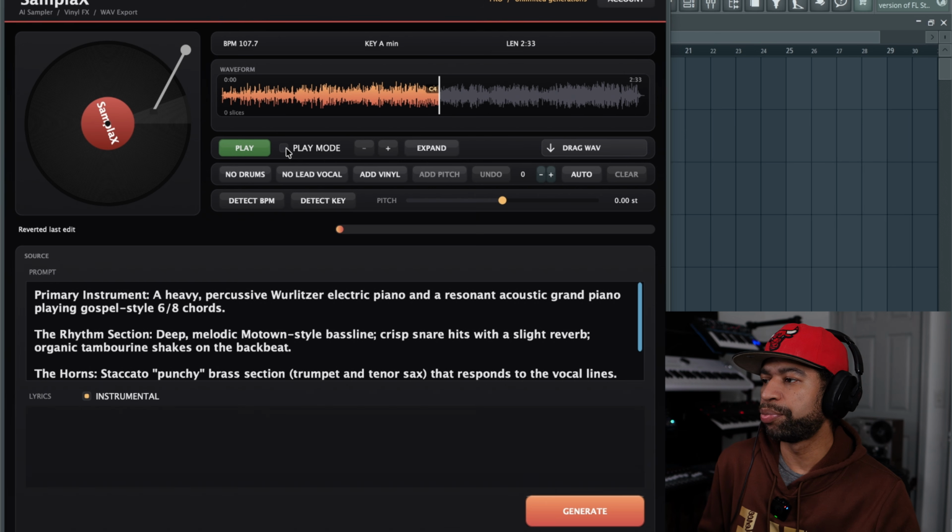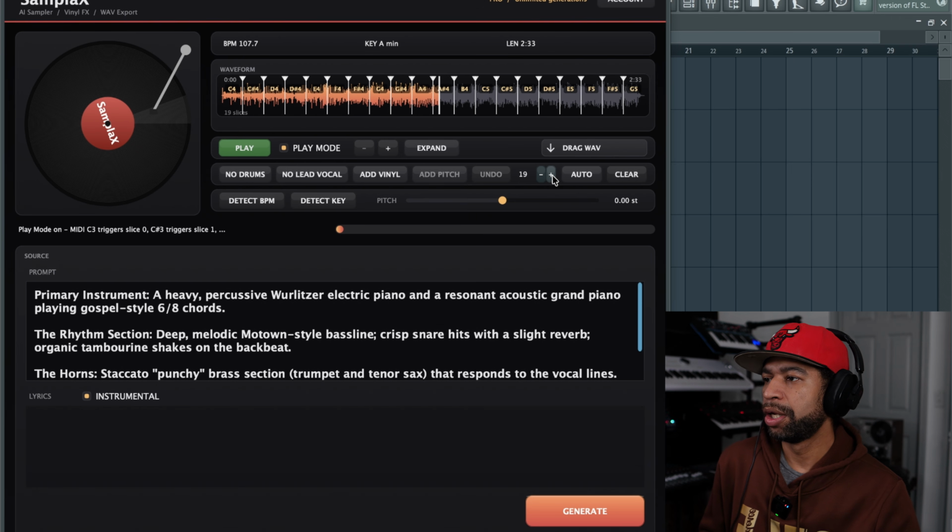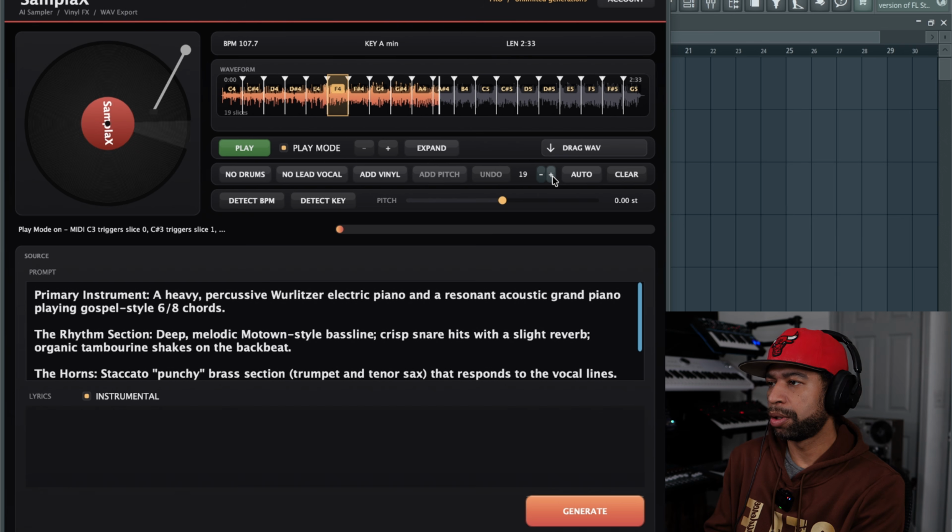With this though, you can put it in play mode. So once I put it in play mode, now I can play it on my keyboard. And I can add chops. So you can see I'm adding chops now. I'm adding a whole bunch of different chops. And I can just play this on my keyboard.